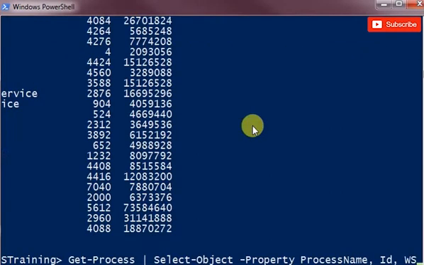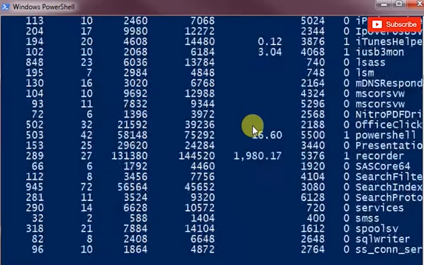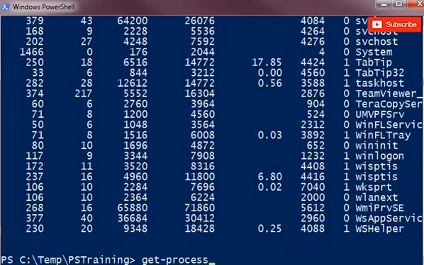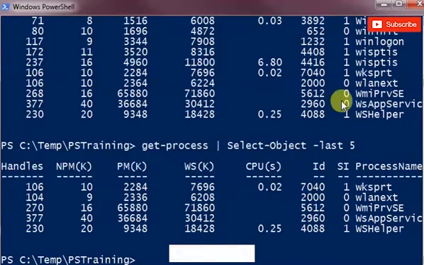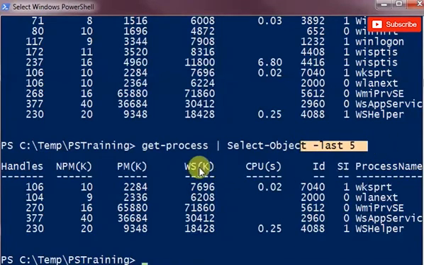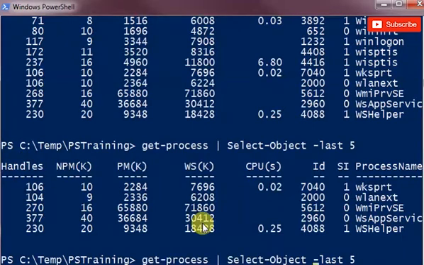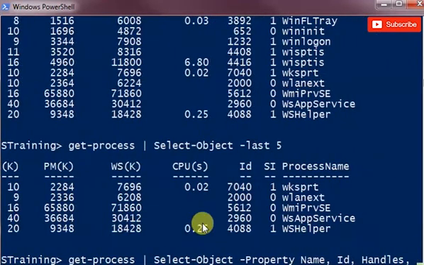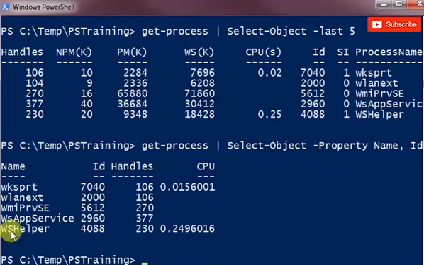So how do I know that? You just do get process, and you have all the columns. So get process, I'm just going to do select object, last 5. I only did that so I can see the column names basically. So you see there's a WS, there's a CPU, there's physical memory. We already looked at that. There's handles. Technically I could go back into these and go select by property, and I want name, ID, handles, CPU, and it'll only print those 4.